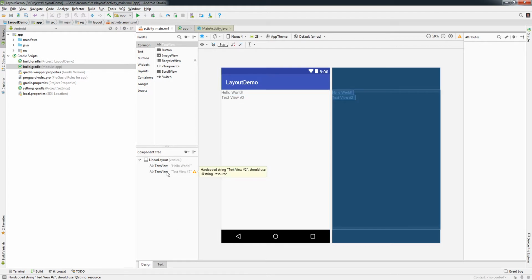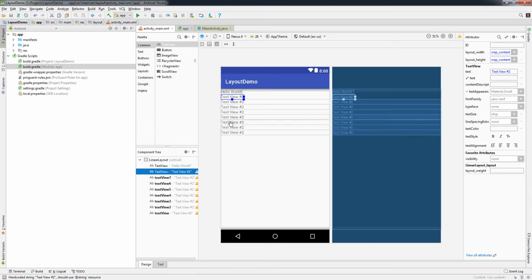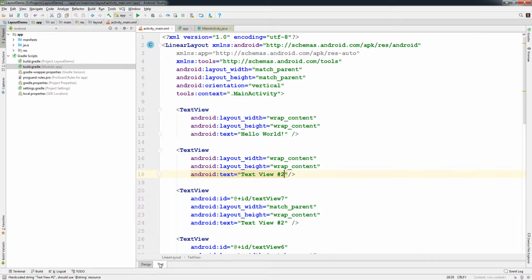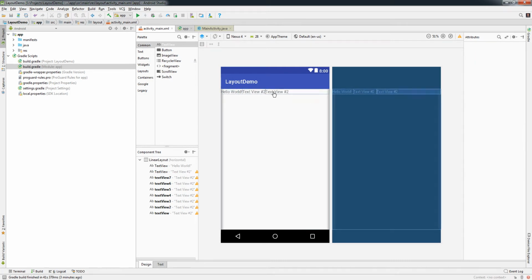And we could stack these as many as we wanted. You can see as I keep dropping more in, things are stacking on top of each other, top to bottom, because we're in a vertical orientation. However, if we change this now to a horizontal orientation in the design view, notice everything stacks up left to right.